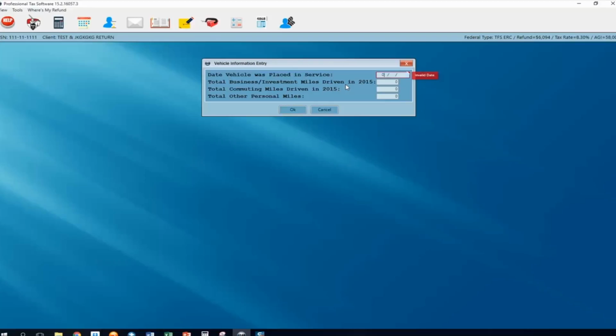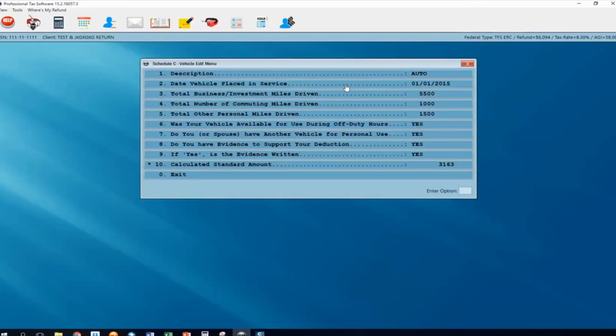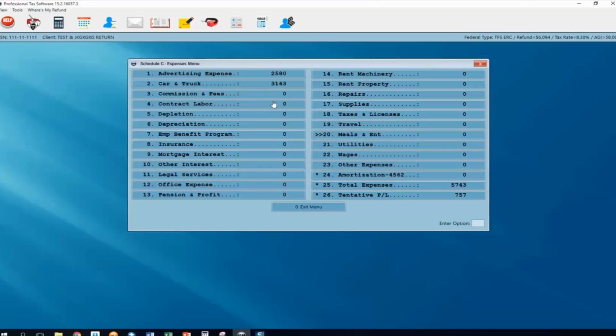And what date was it placed in service? 01/01 of 15, and we drove 5,500 miles, and we had commuting miles of 1,000, and we'll say that we had 1,500 of personal miles as well. Why not? So in here, you can see that the questions are defaulted to yes. I would hope that you do have written evidence of these deductions and these expenses, receipts, or mileage log, or whatever it is that you're using to validate this expense. We click exit, and exit, there's our amount.